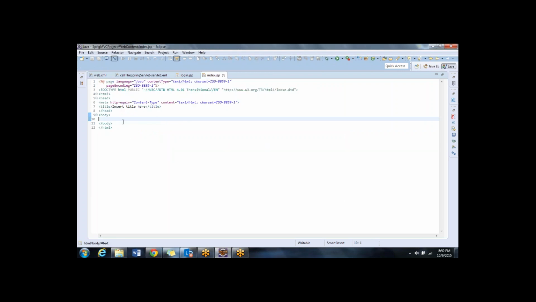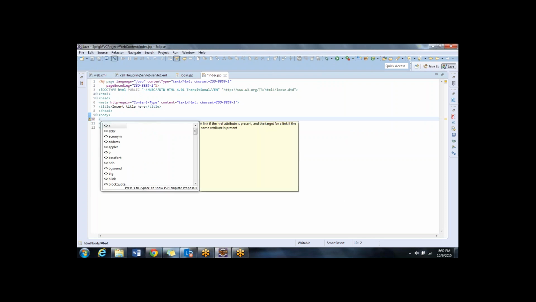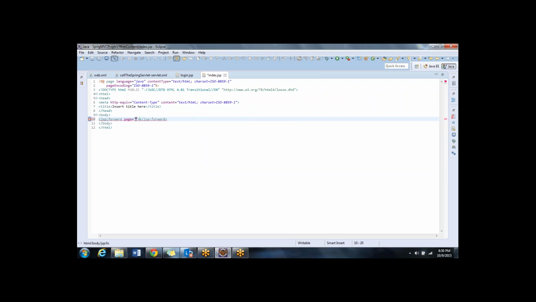In index.jsp there is only one line of code that I will be writing, which is a forward tag, jsp:forward. Where do you want me to forward? The page is nothing but any meaningful name. Forward to login page is what I have written. I'll explain what I have written. Control Shift F to format this index.jsp.